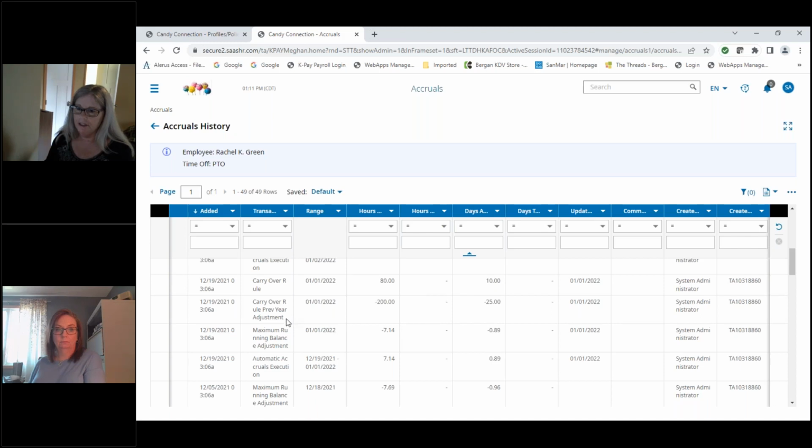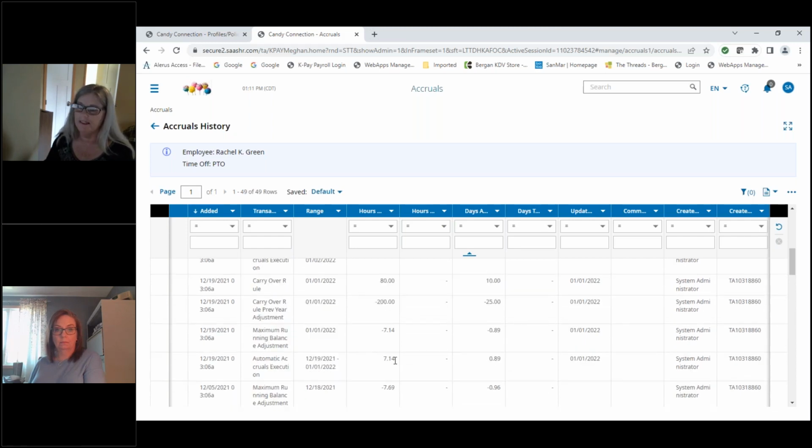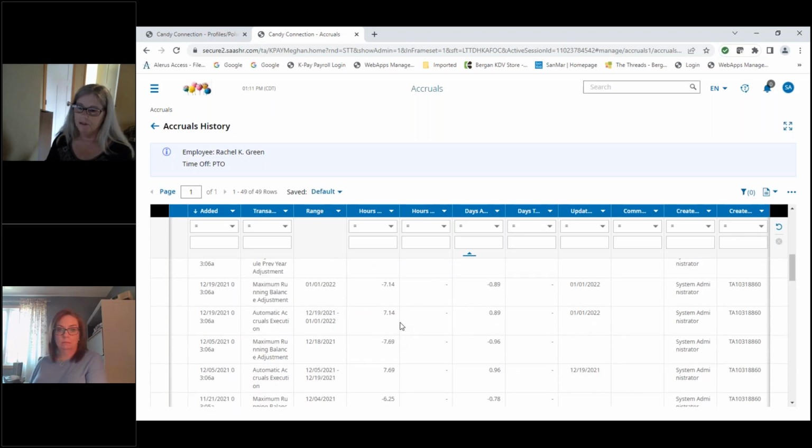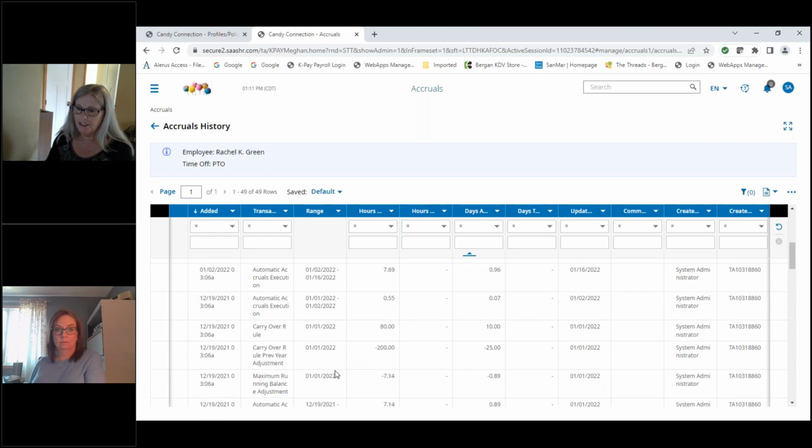So it showed the carryover on 1/1, and what happened was they had a 200 hour balance. And why these are showing negative, I can just point that out, is because this accrual policy had a maximum of 200 hours. So the system knows it will accrue it, but the system knows to take it away to keep it at that 200. So when it came time to do the carryover, it takes away the 200, then it gives back the 80 that is part of the policy that can get carried over. So that's how that works.